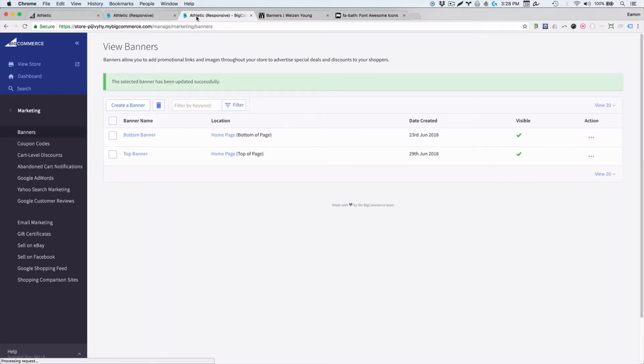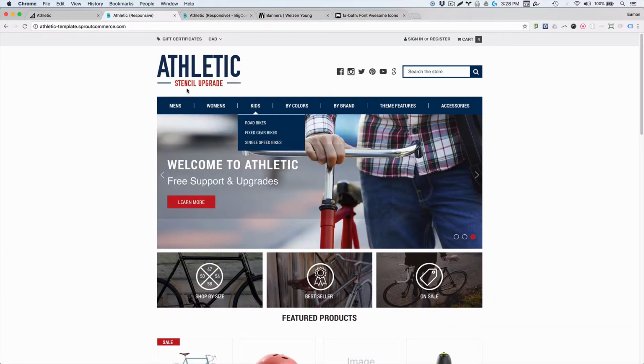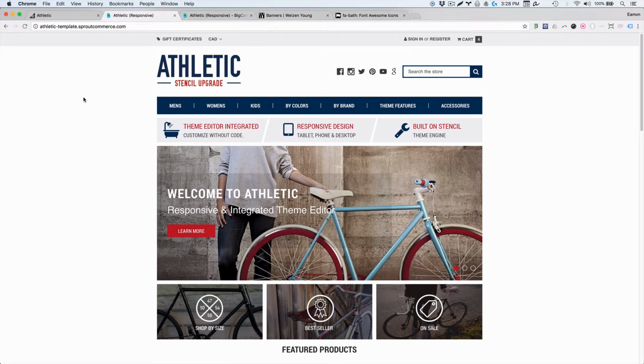I'll click save, and now I'll go to my website without the top banner, reload, and you can see I now have the top banner, and I also have the bathtub icon. And that's it. Now we're done. So now let's get into the advanced edits.